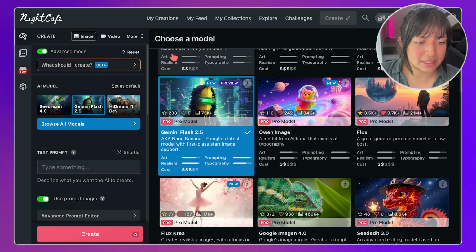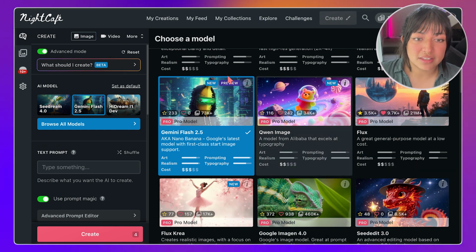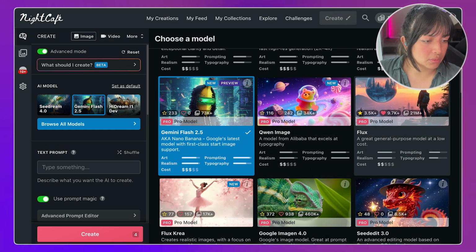Okay, I'm here in the NightCafe Studio. This is where we're going to select what model we want to use. But before we get into actually using Nano Banana on NightCafe, I would love to give you some background on Nano Banana.